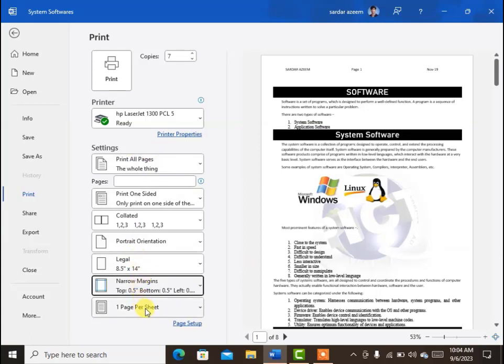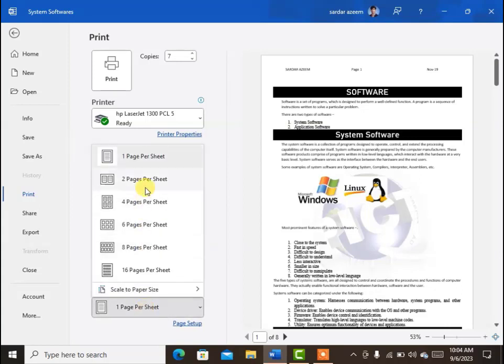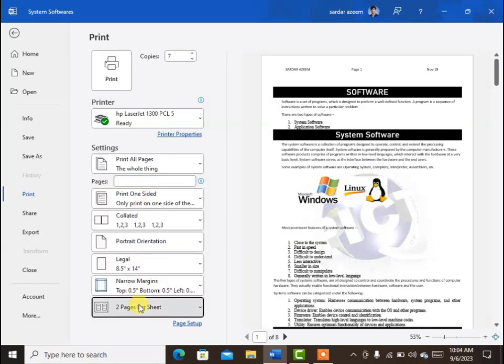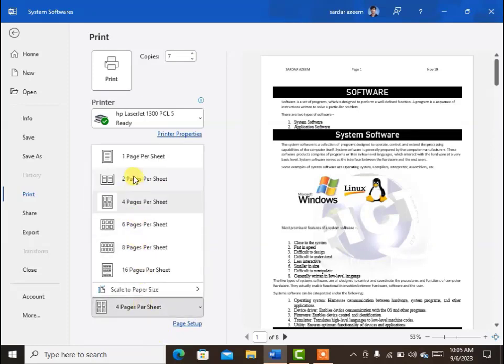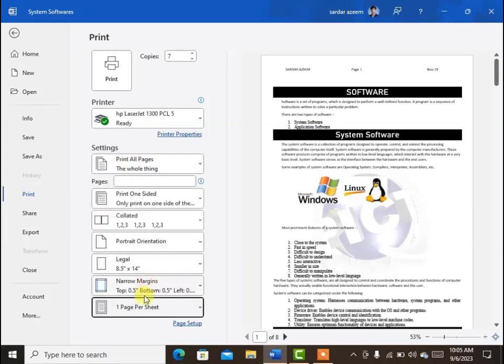Next one is the page per sheet. Normally we use 1 page per sheet. That is, we can print only 1 page on single page. We can also choose these options, 2 pages, 4 pages. It will create a micro copy of page. Okay. But we need only 1 page.